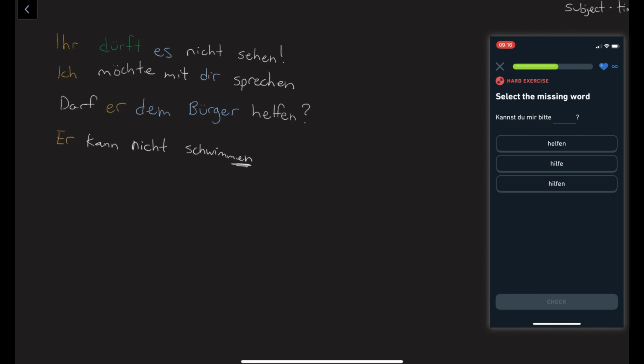Kannst du mir bitte helfen? Now they're just spelling it directly here. Hilfe, helfen, helfen. Können Sie mich wecken? Now we screwed that up last time, didn't we? If wecken is the correct one.